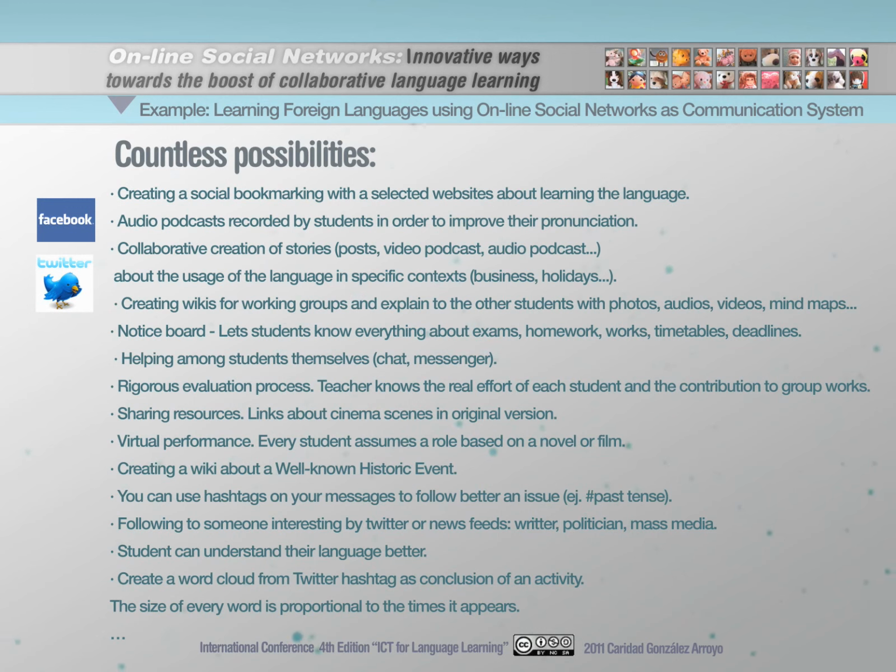A collaborative creation of stories, following someone interesting on Twitter or news feeds, such as a writer or a politician, or creating a word cloud from a Twitter hashtag as a conclusion of an activity.